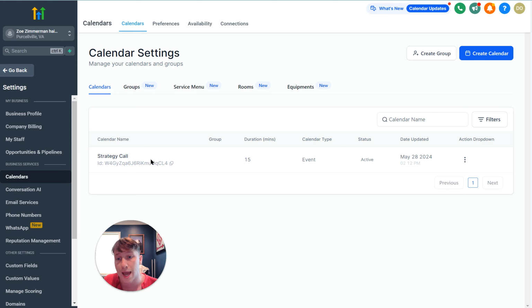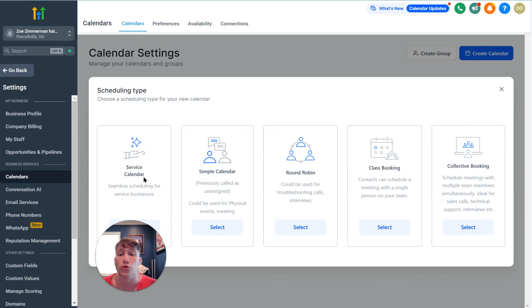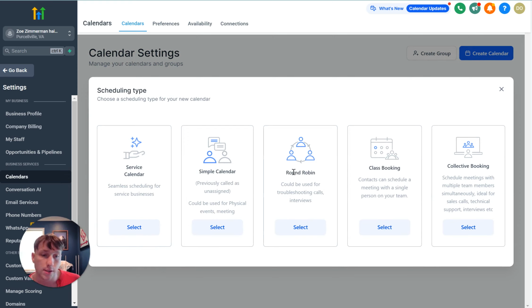So when you come into calendars, you're just going to come right here and click create calendar. Now you get multiple different options for calendars. You get a service calendar, which is a very simple service-based calendar to schedule appointments. You have a simple calendar, basically the same thing. Round robin, this is good for Zooms, troubleshooting calls, interviews, testimonials, stuff like that.